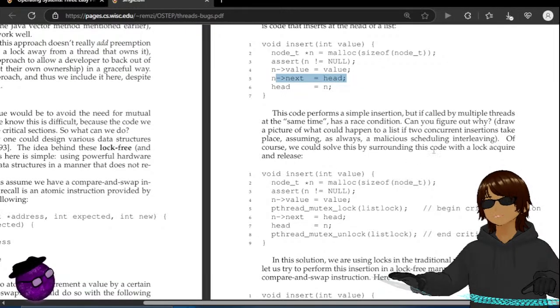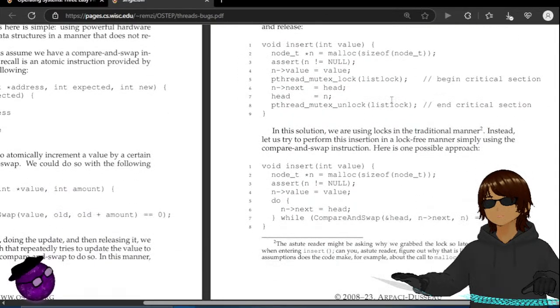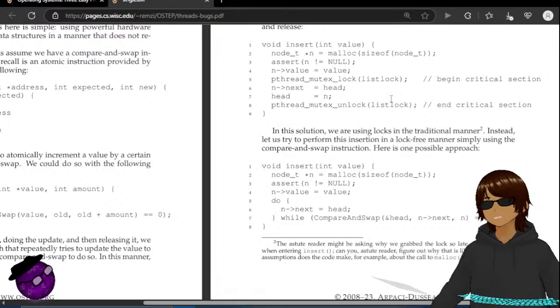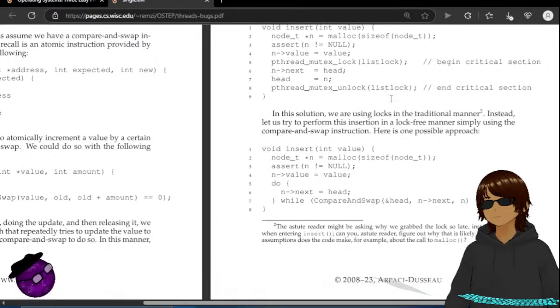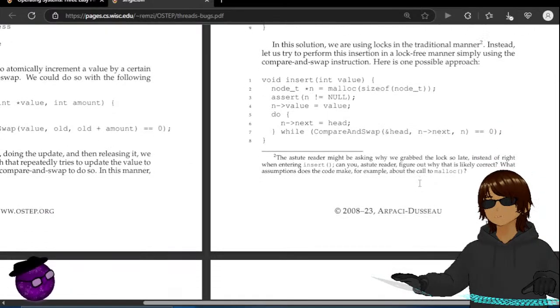Of course, we could solve this by surrounding this code with a lock acquire and release. So lock the list lock, and then unlock the list lock. In this solution, we are using locks in the traditional manner. Instead, let us try to perform this insertion in a lock-free manner, simply using the compare and swap instruction. Here is one possible approach.